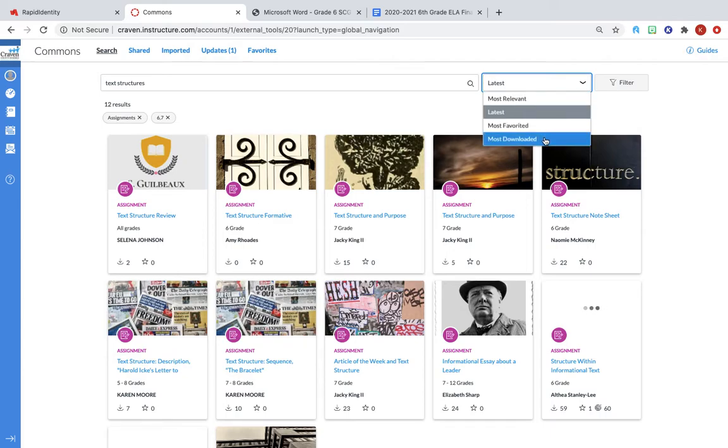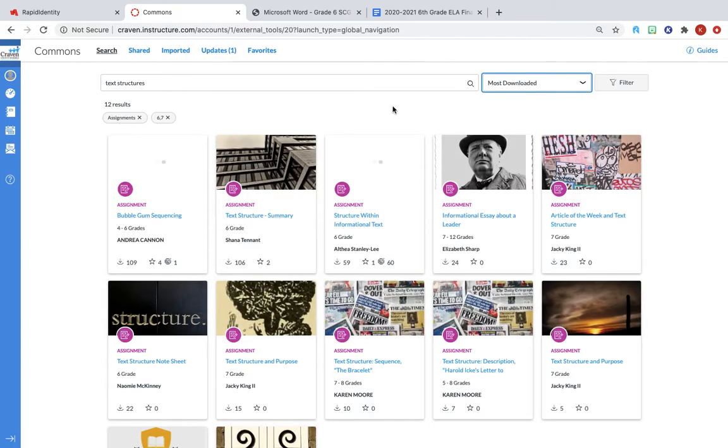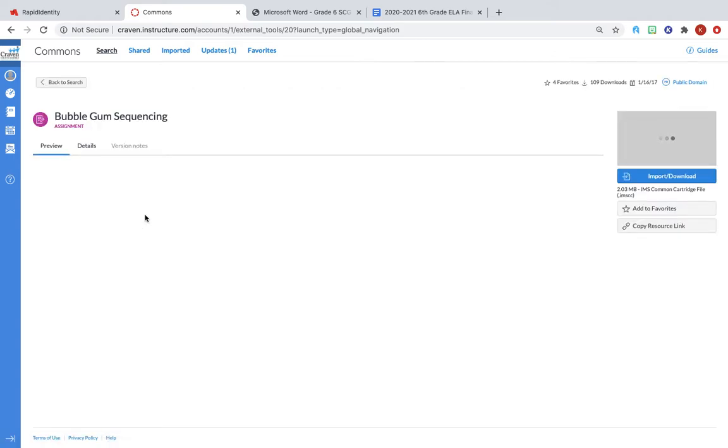So I'm going to go back to most downloaded, and I am going to just click on this assignment right here, bubblegum sequencing, and see what that's all about. Sometimes because it's giving you a preview and it's actually loading everything that is related to the assignment or the module or the pages in here, it takes a second to load. So while that's loading, I like to look at some other things.